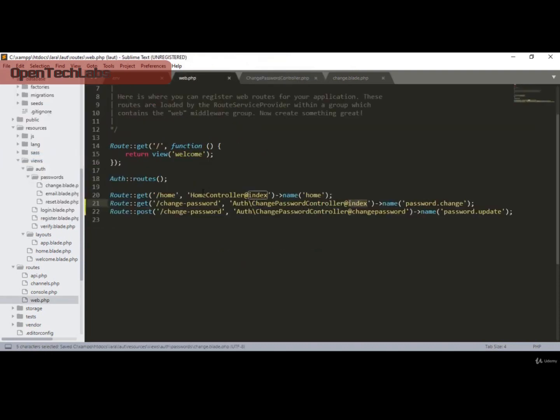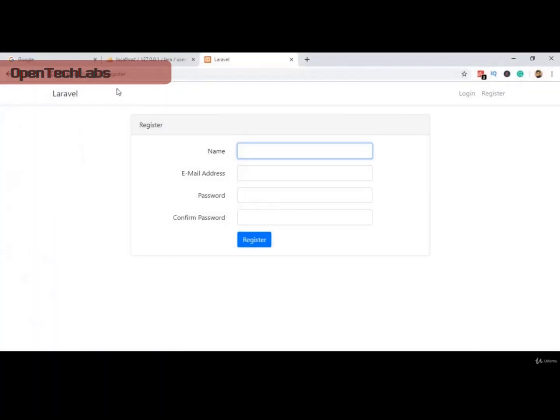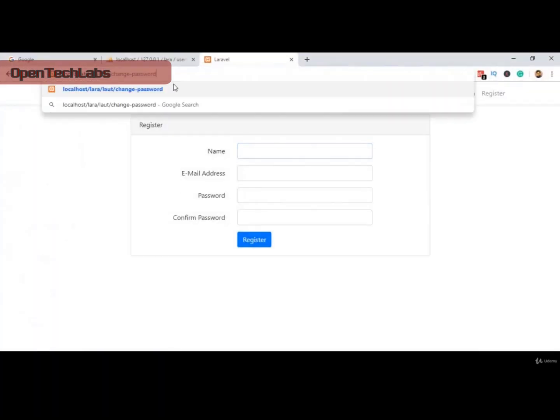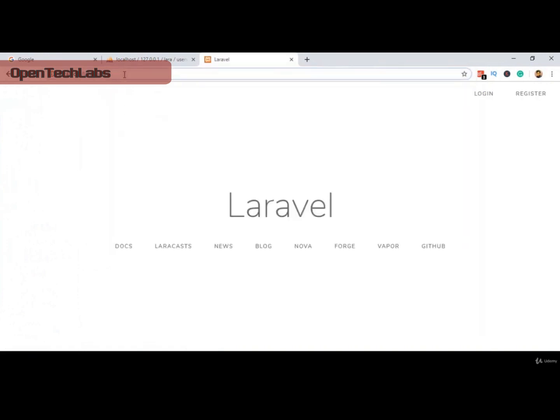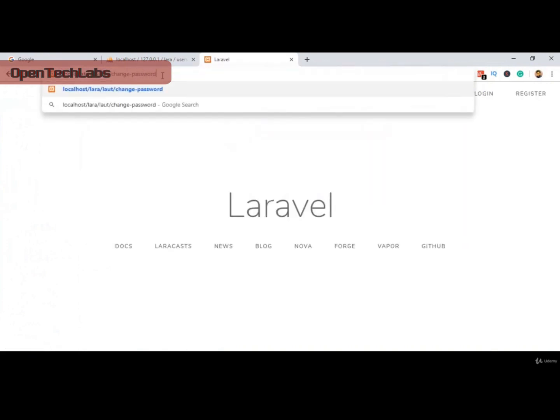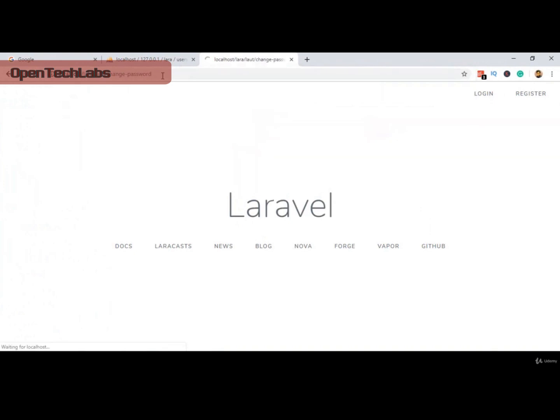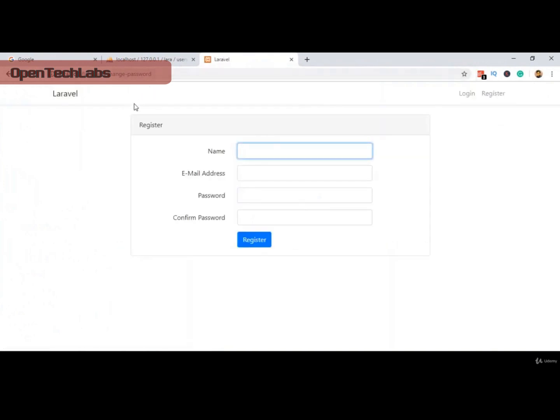Now let's check this out. I just click on save all, and now our route is this one, so I just copy it. And now if you go here, let's check whether it's working perfectly or not. Better I just go to our main directory, and here I define change password, and now click on enter. Yes, now you can see our change password is perfectly loaded.